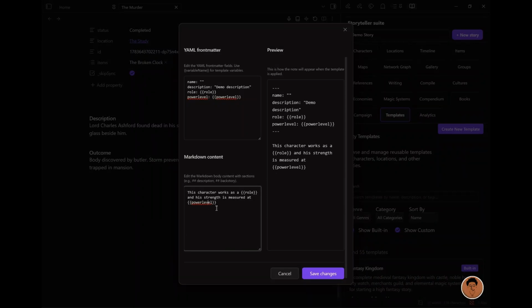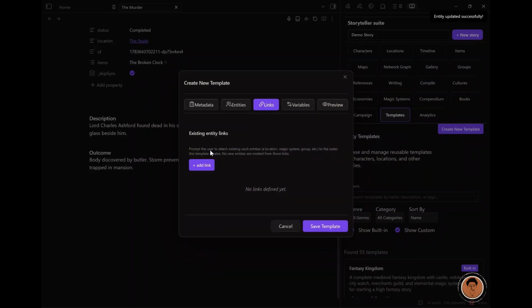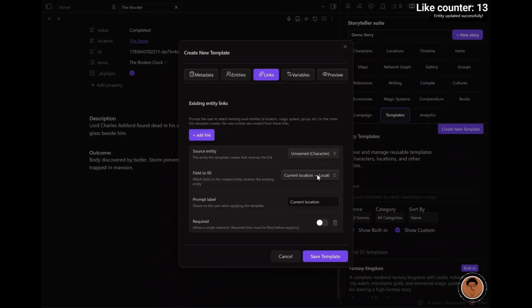Now our template is ready, and we're ready to go in and establish any links if we want to make it so this character is at a certain location upon creation. You can do that through here. Or if you wanted to have a certain magic, you can do that through here. We will do a location. We will do not required.